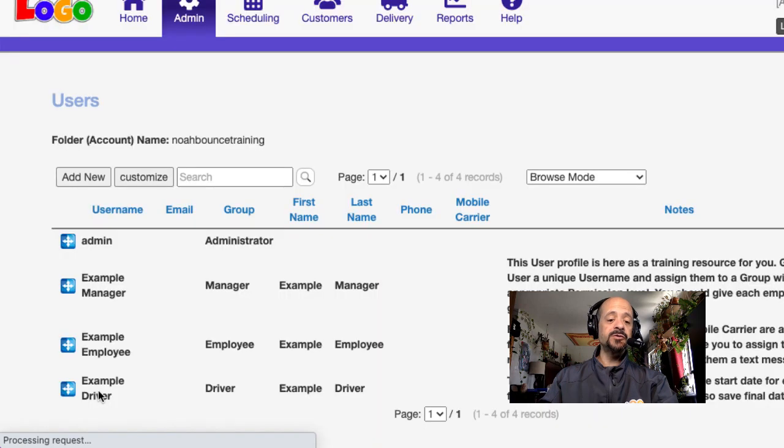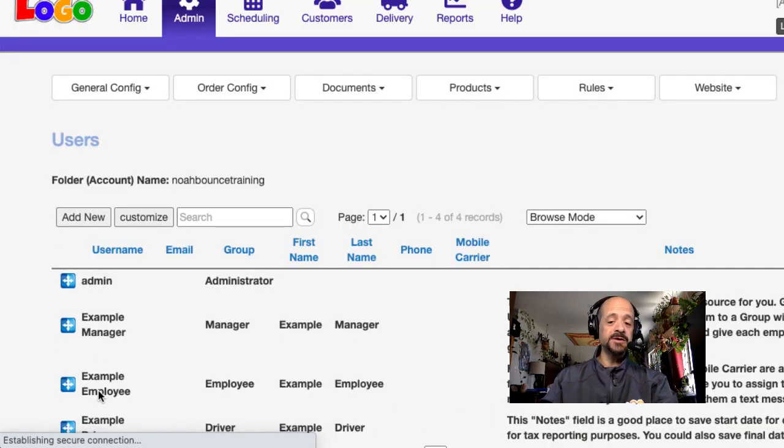Now, I encourage you to create a user account for everybody who's going to use your ERS folder. Don't just share the same login for everybody. If you do that, you're not going to have any way of knowing who's done what. And also, everybody will have the same permission level, and you don't want your drivers having the same permission level that you do.